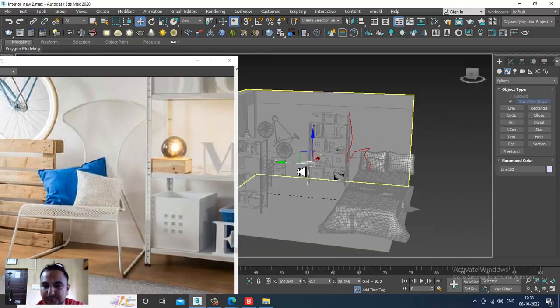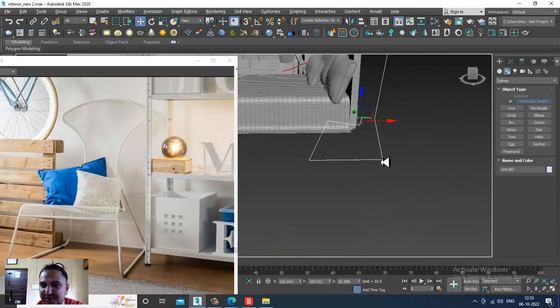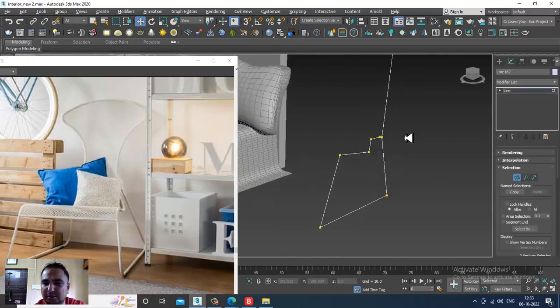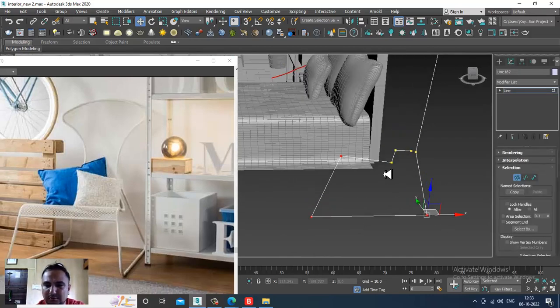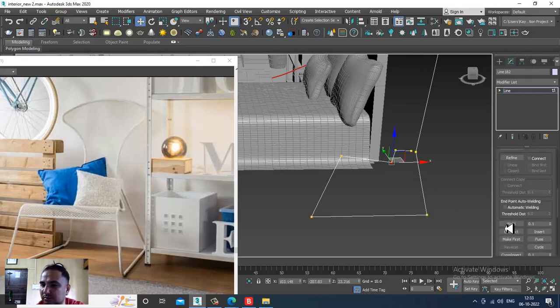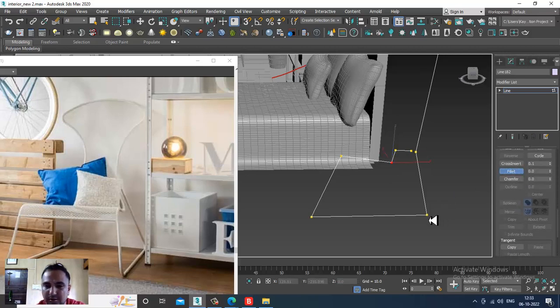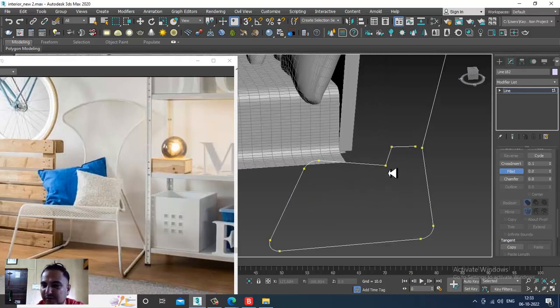Alright, I'll slightly push it out. Select the vertices. Let's give a fillet over here. So slightly just give a fillet. I'll give a fillet over here also.